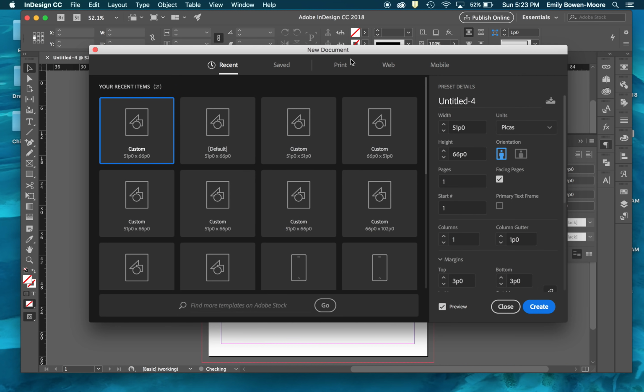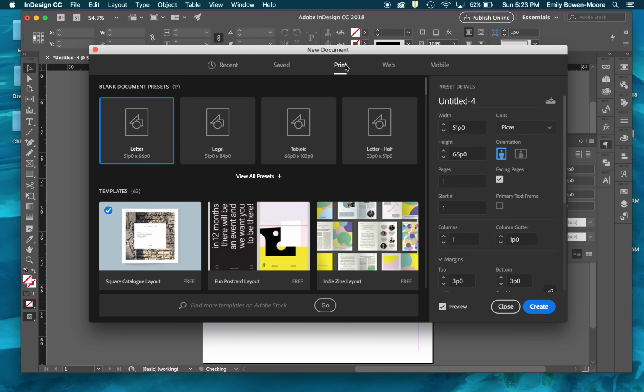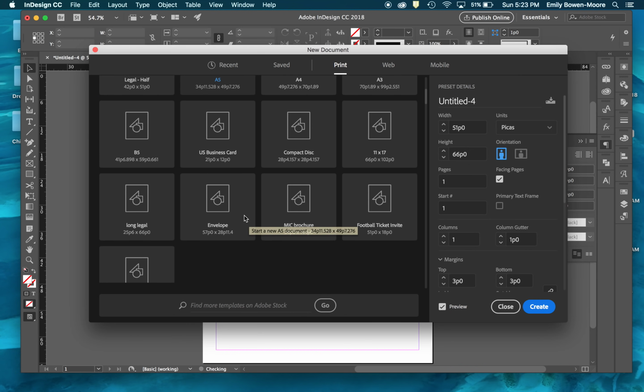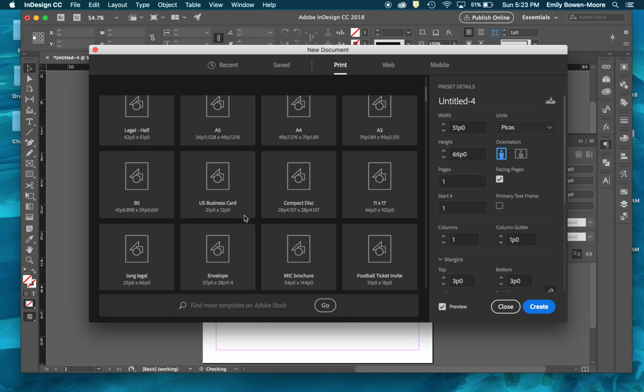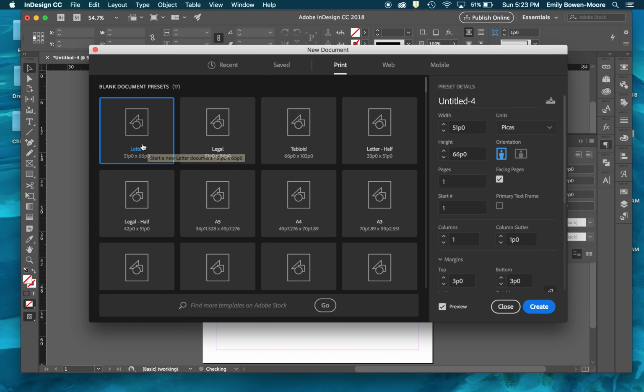So when we get this screen here, we're going to select Print. It's going to give us some presets here. If you click that, it'll show you all the different standard presets and sizes for print. For this practice, we're going to keep it simple. We're just going to do a letter size, and we're going to keep it in picas because we want to work in picas and points most of the time.